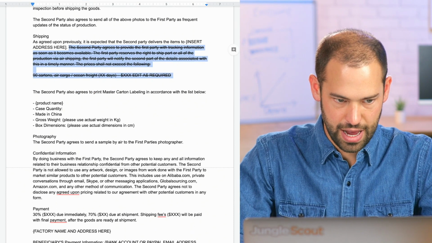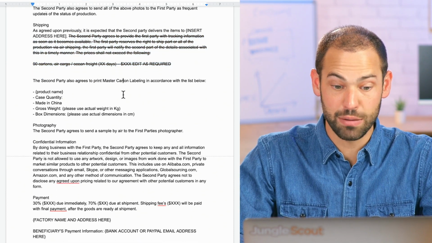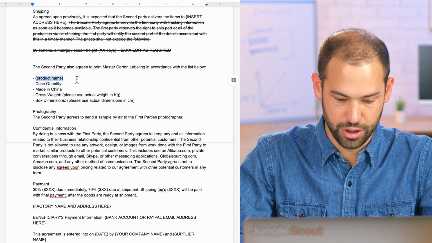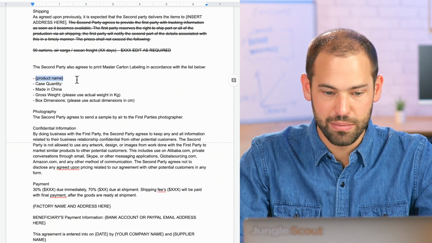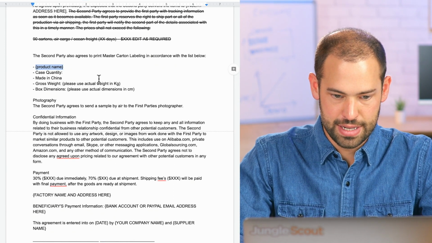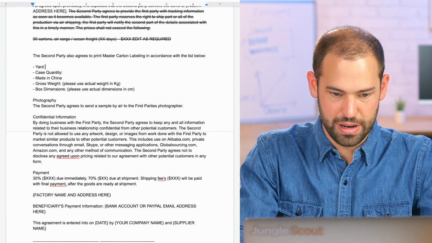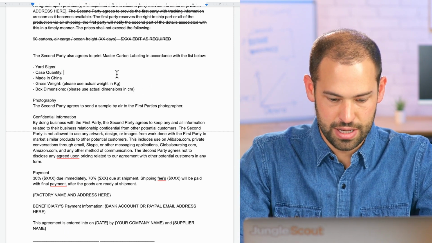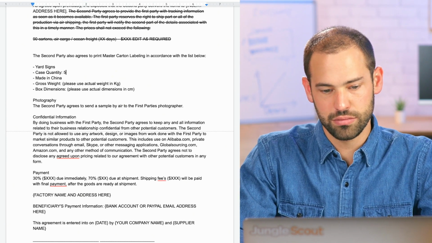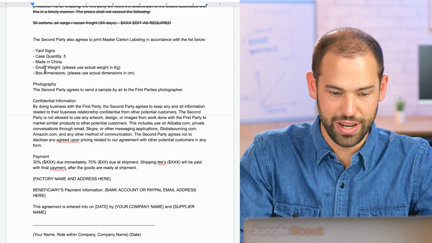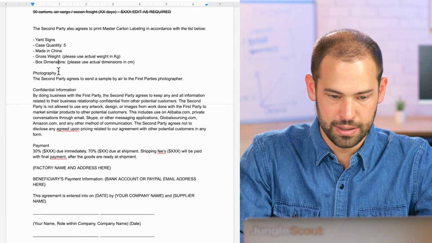All right. I tell them exactly how I want them to label the master carton, which is a good thing to do. So I would include my product name here, case quantity, made in China. We haven't talked about any of the branding stuff yet, so for now I'll just say yard signs. This is how many units are in each case. I'd ask them to enter the real weight and dimensions for those.